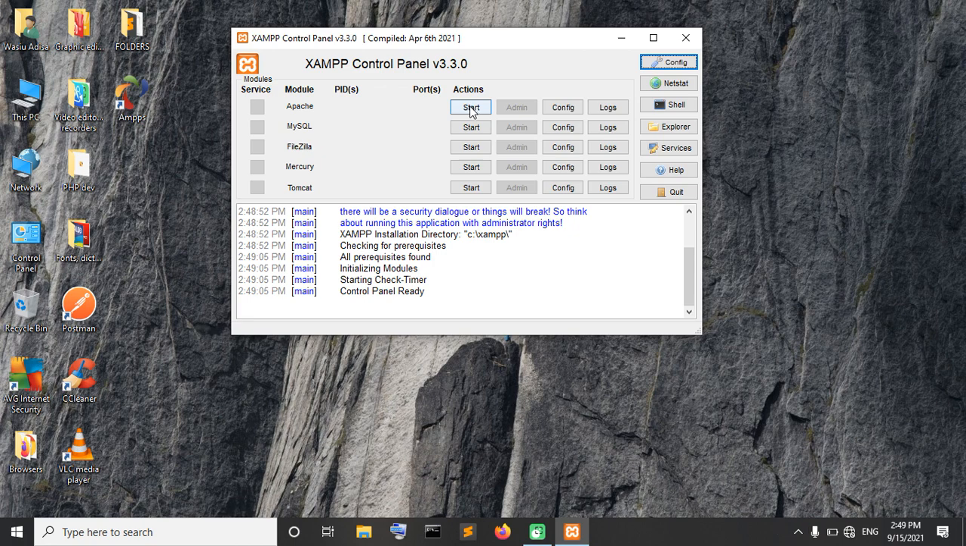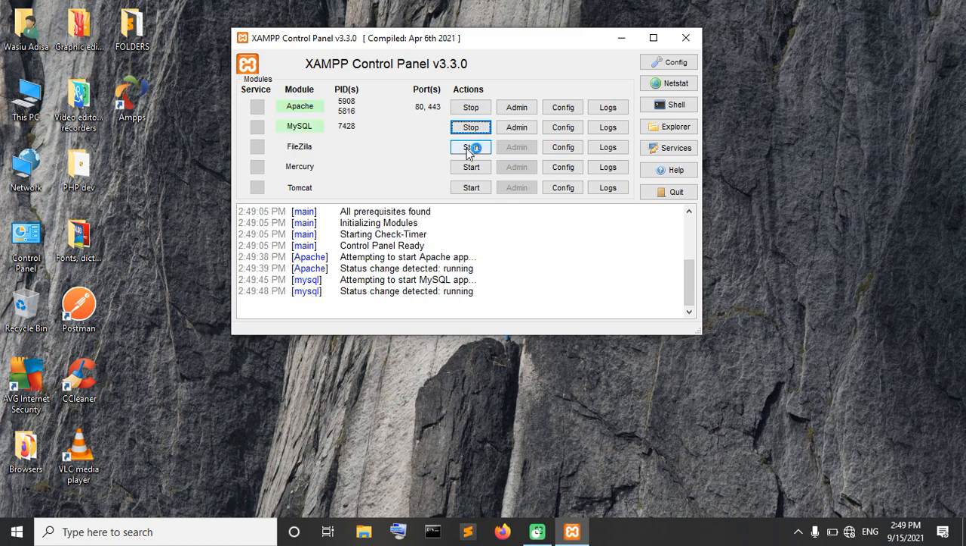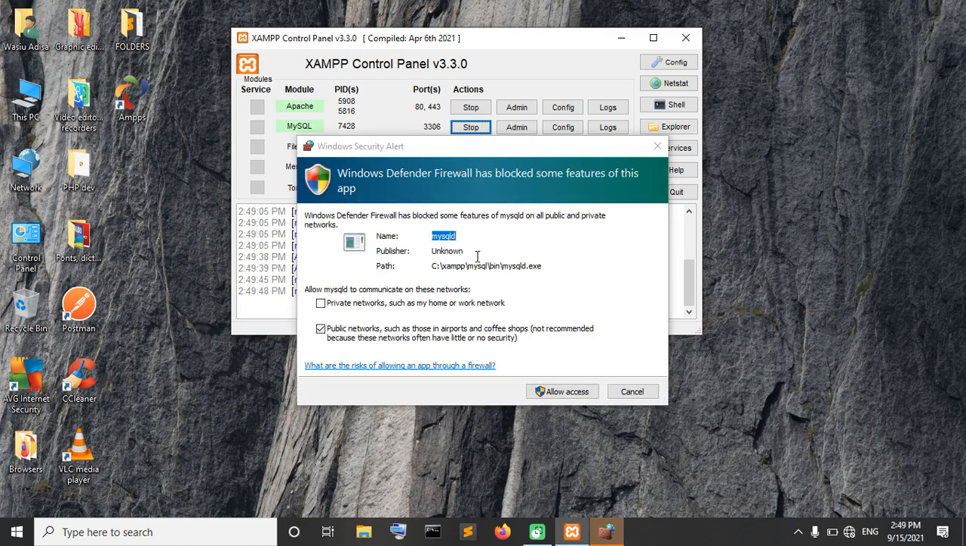So I'll click Start for Apache here for it to begin running, and then I'll do the same for MySQL. FileZilla, I don't need that now, neither do I need Mercury or Tomcat, so I'm going to leave those as they are. Okay, this is what I was looking for. Because I'm doing this for the first time, it's now asking if I want to allow mysqld to have access.